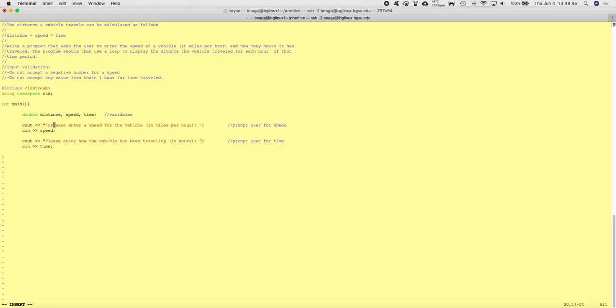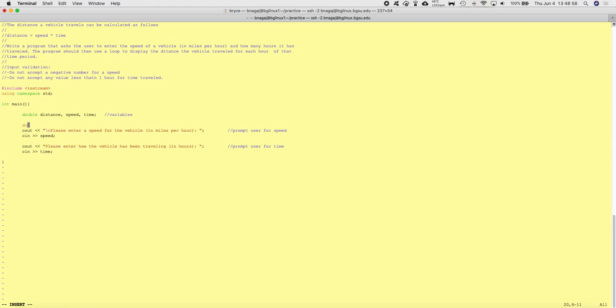Okay, now that we've prompted the user for those 2, we also want to incorporate input validation as described up here, and we do not want to accept a negative number for a speed. And to accomplish that, we will use a do-while loop. So the format of a do-while loop is do on top with an open bracket. Let's go ahead and tab these over for formatting purposes. And close bracket, while, and this is where you're going to write your condition that tells the loop when to stop once it reaches a certain value.